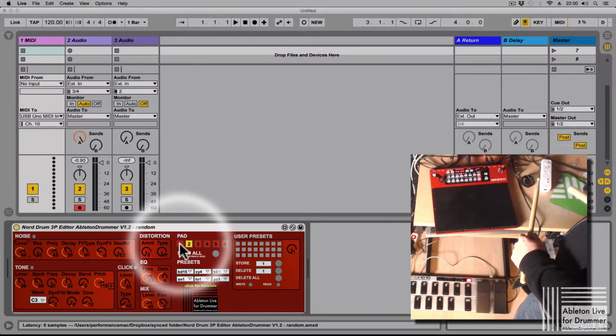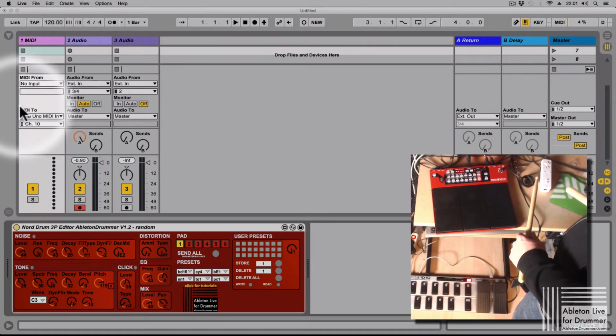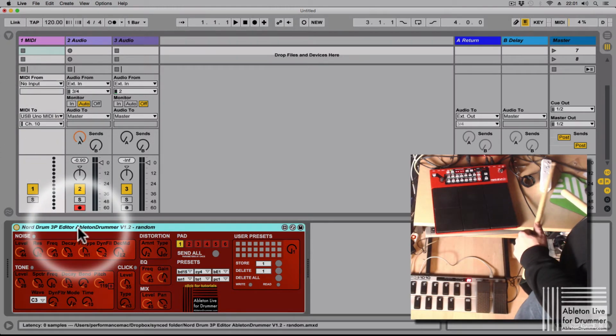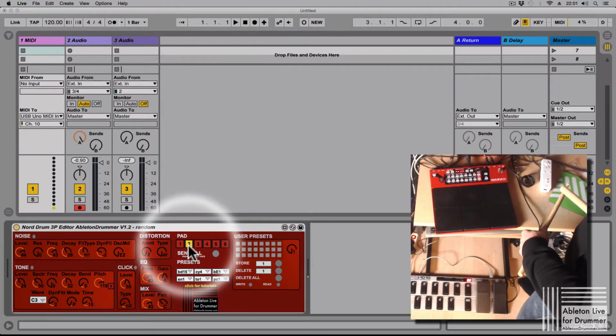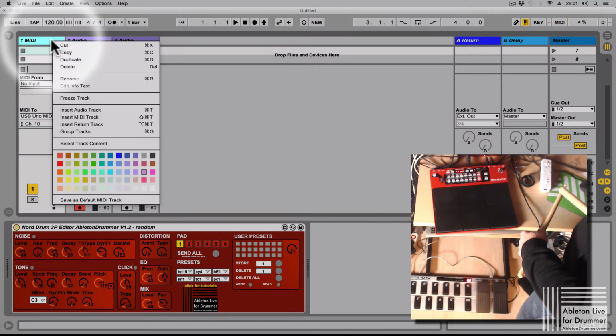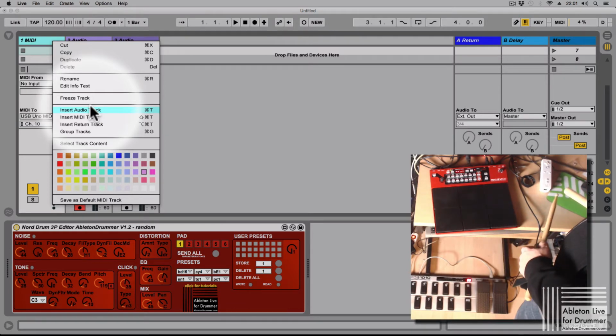So there are a few ways you can set up those different pads. For example, you could have one master track and then have more 3P editors on several tracks, and then just select the different pad numbers so you can access them at once. Or you could just create more MIDI tracks and then set the MIDI channels to the channels of those pads. So let's do this so it's clear what I'm talking about.